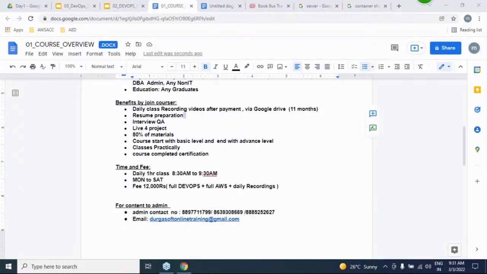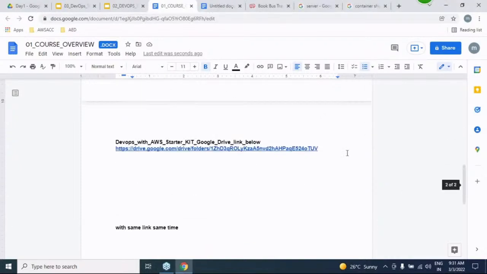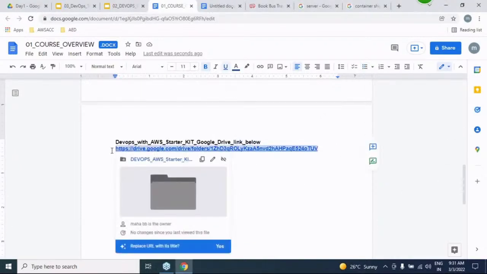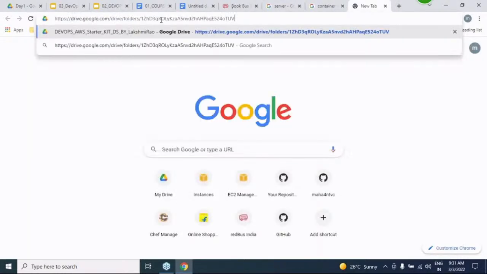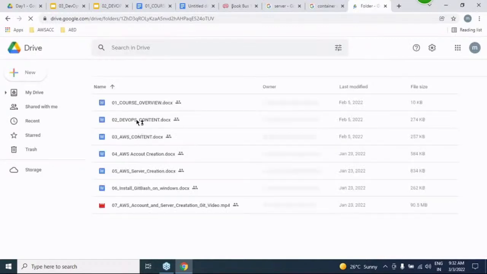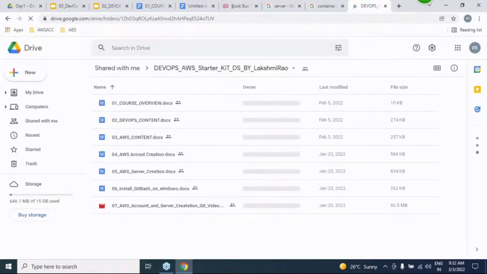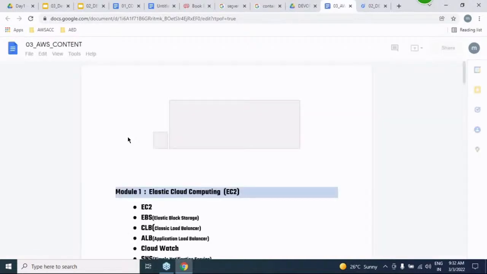So my DevOps content is what? This is my DevOps content. Please go through these. I'm going to copy and paste it in the chat box. Use this link and paste it in the browser. You can see what DevOps content I'm going to be delivering. Please look at it once. The second document is my DevOps content. The third document is my AWS content. Please go through these, all of you.